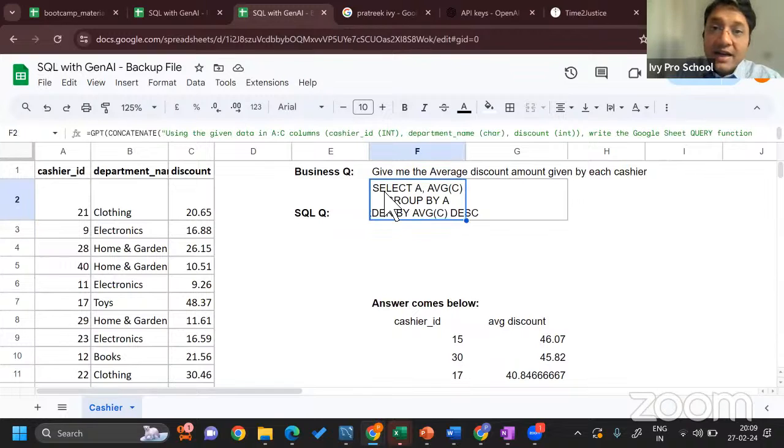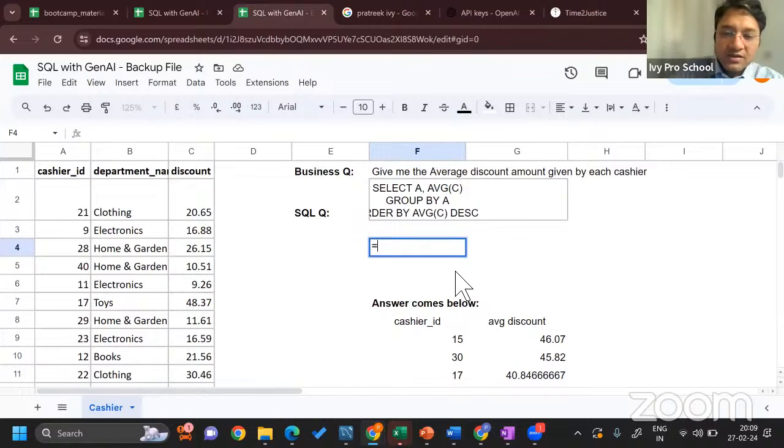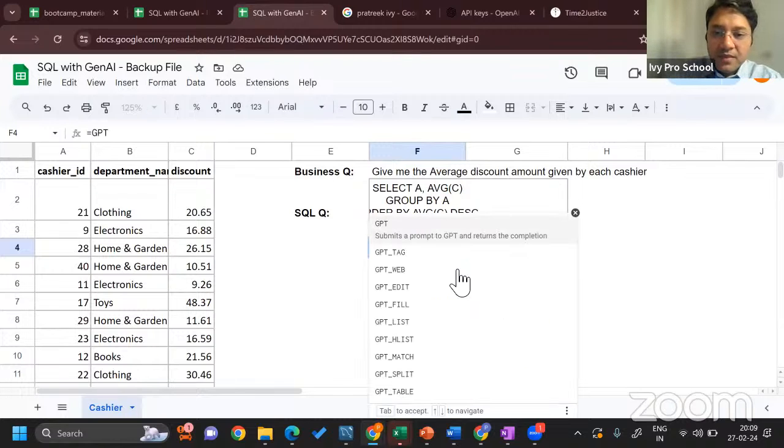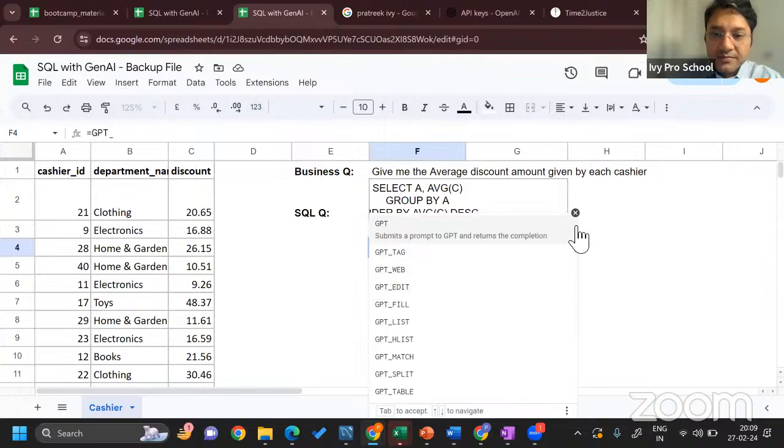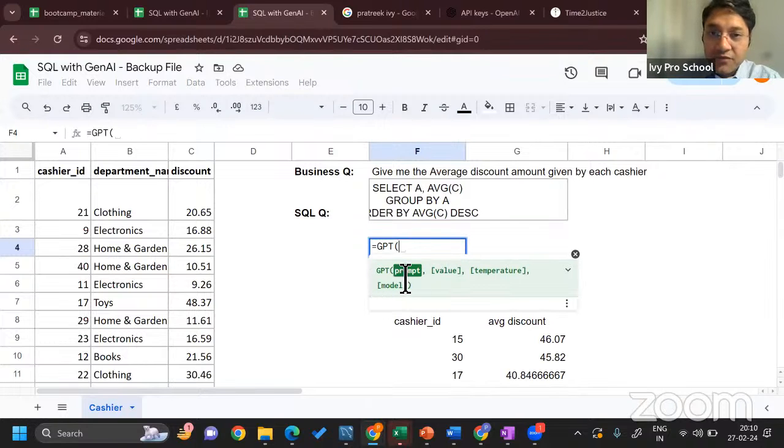Now, this is where we are writing the GPT function. The GPT function is a very simple function. If you notice, GPT submits a prompt. It says submits a prompt to GPT and returns the completion. This GPT function is available on Google Sheet only when you add that extension that we just added, GPT for Sheets, and you enable the functions. If you do not do so, then it will not come.